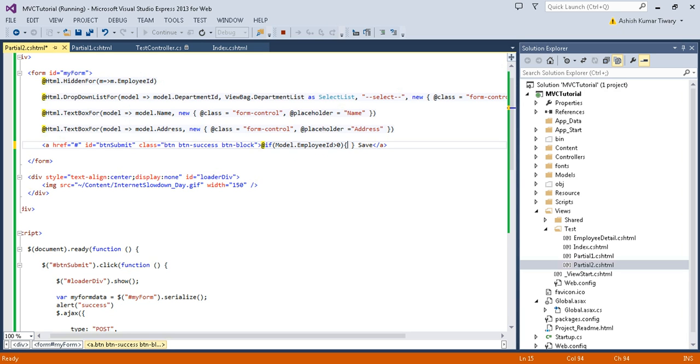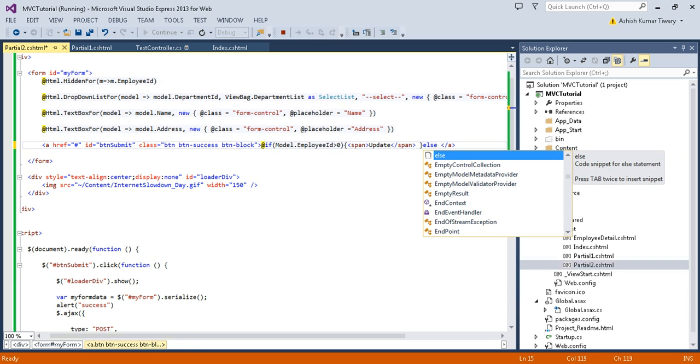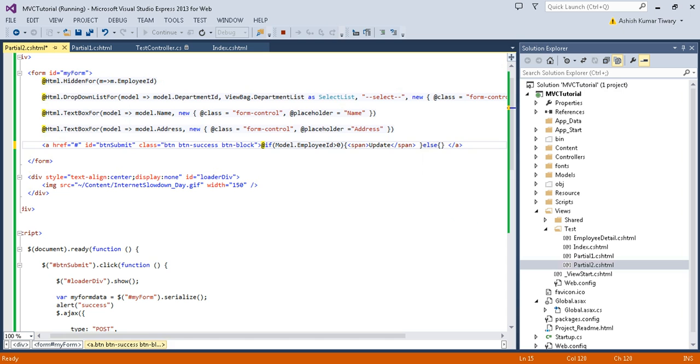So I will just show a span, and inside that span I will just call an update. Okay, else I will just show a span, and it will show the save functionality.